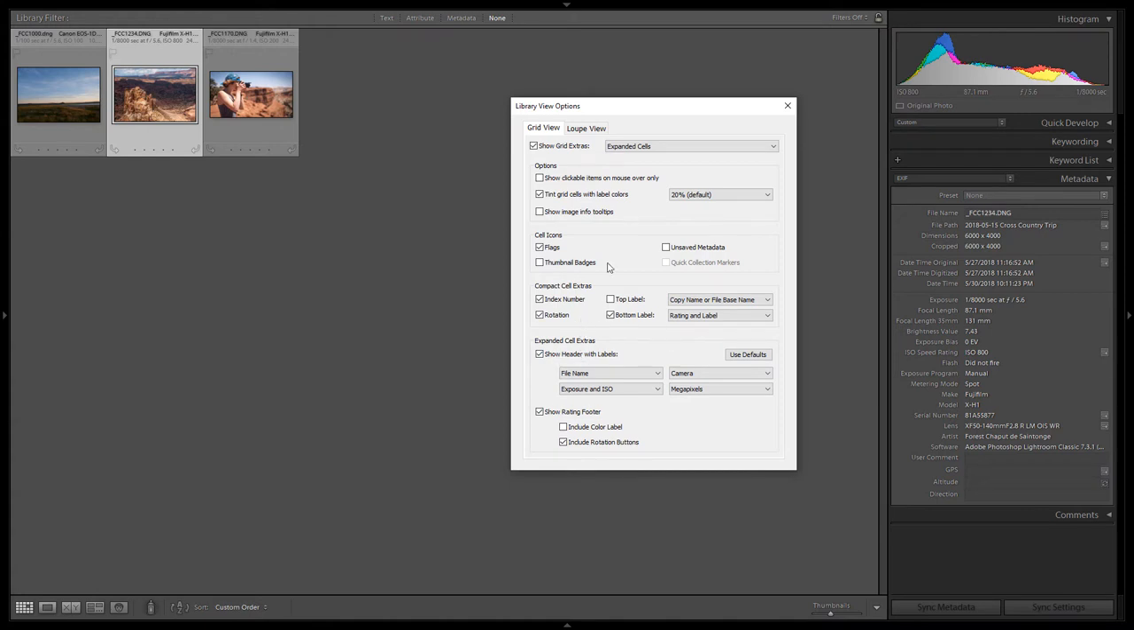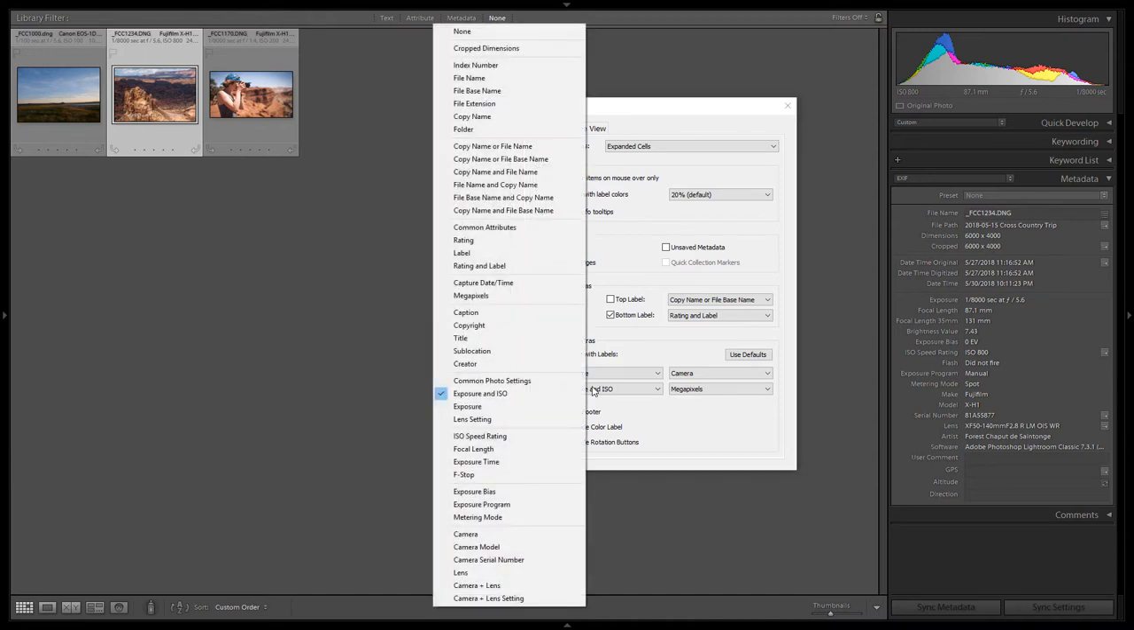Depending on which type of cells you picked above, you can choose which extras there are alongside those different cells. So for me, since I'm on expanded cells, I'm going to be in the expanded cell extras section. And you can customize all of these different things that are basically extra bits of information that get laid on top of those images. So what I would recommend for you guys is click through this list.